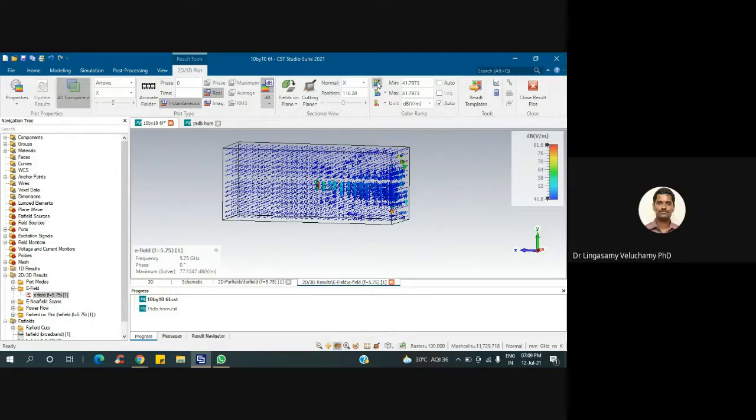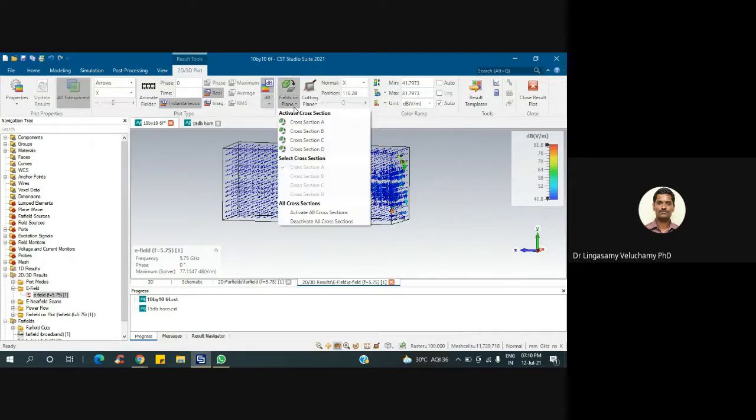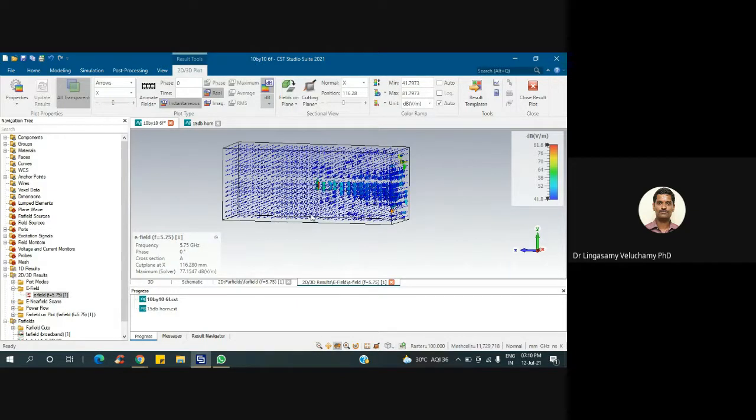Okay. Actually, there will be some more instantaneous. Now you want to see. Actually, your antenna radiation is in the Z plane, right? Yes, sir. Now you have to see the cut, right? So can you go to fields on the plane? You can select a cross section. Activate all cross sections. Whichever you want, you can keep and then you can remove the others.